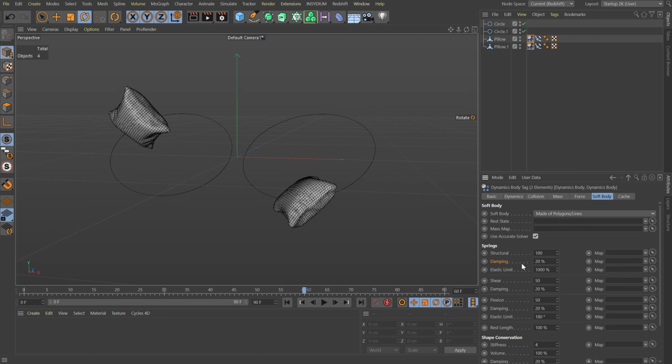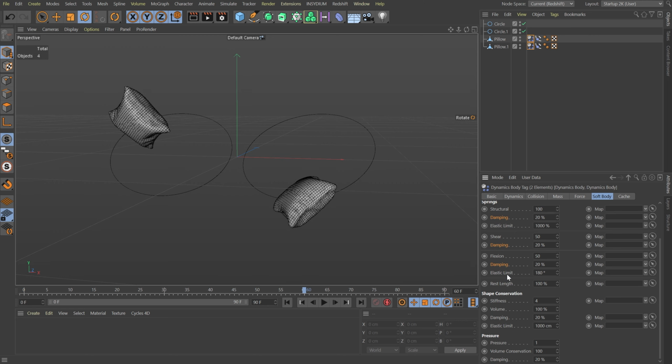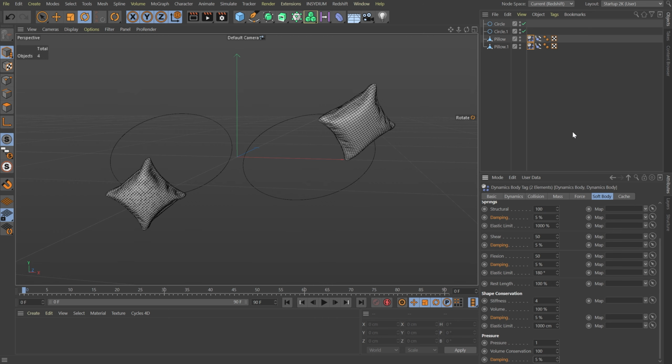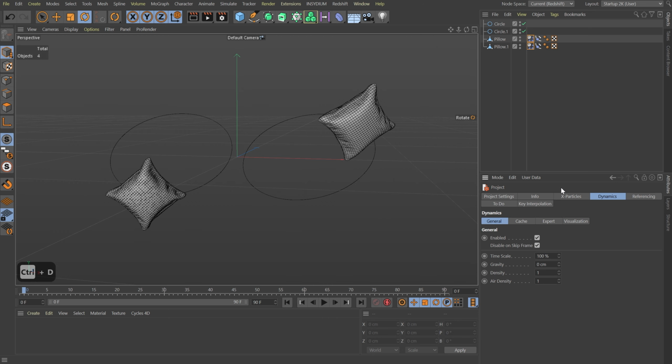I want to decrease damping of all its values. Select lower damping. Title field. Now enter 5, and press Ctrl Enter. All my damping values set to 5%. Go to Dynamics tab, go to Cache subtab and click Break.